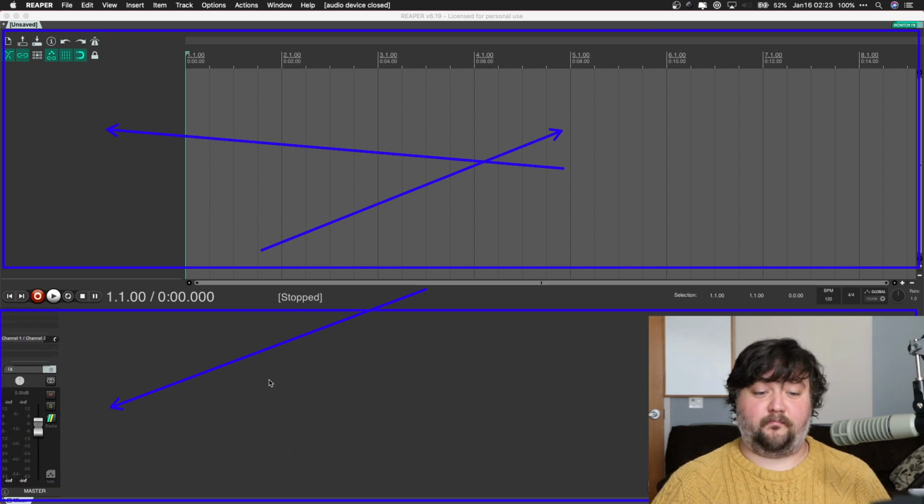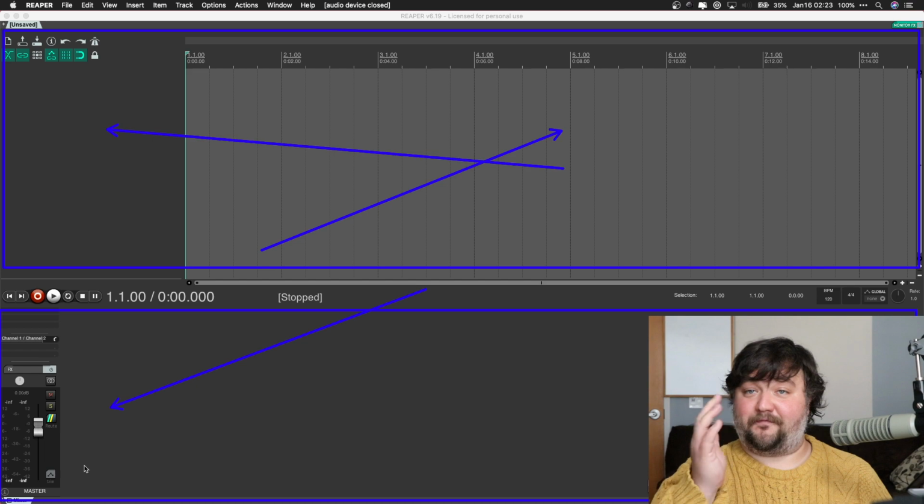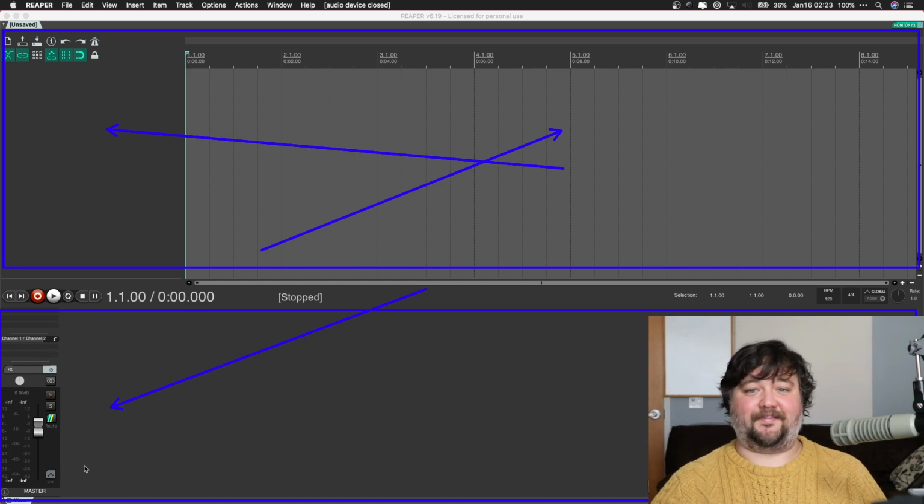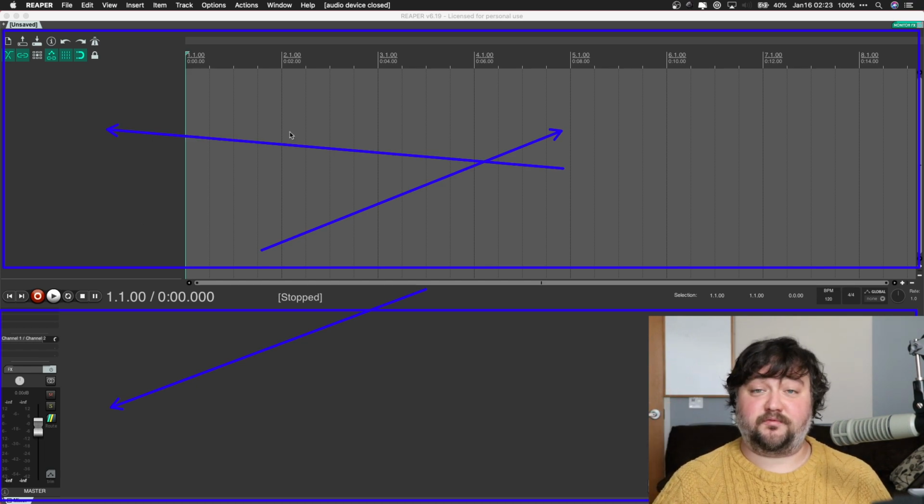In the mixer section, that's where we're going to adjust levels, put in sound effects and plugins, and position sounds in the stereo field. We're going to talk about all this, of course, as the weeks go on. In the arrangement view, if you're not familiar with time-based media editing tools, that's where we're going to actually place our media and set it up according to time and in relationship to each other.